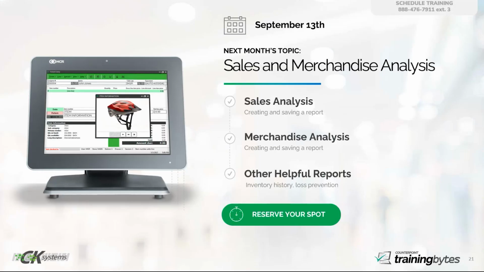Our next date is September 13th, because of Labor Day. We're going to talk about everyone's favorite subject, sales and merchandise analysis. Everyone loves reports. Sales and merchandise analysis are two of the three reports that you actually have some control over, so I'll show you how to design those, save them, and recall them. Then we'll look at some other useful reports, in particular some reports built into Counterpoint to help you with loss prevention. So make sure you sign up and see me on September the 13th.